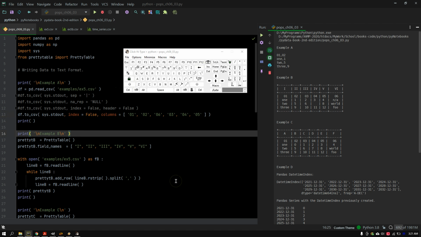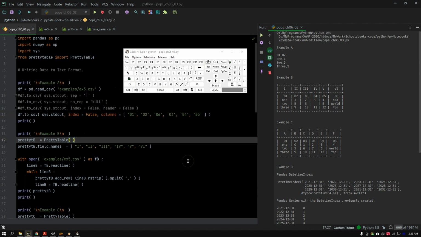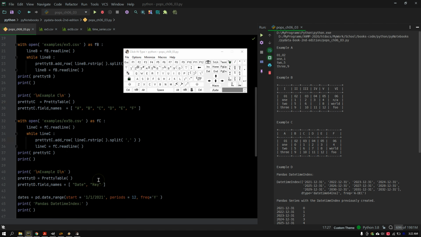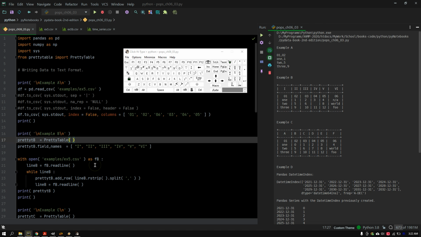Example B. In example B, we're going to start using the PrettyTable thingy. It's just a thingy that helps you format. Has a few nice functions. It's just an alternative way. Here, I'm naming the object in the constructor for PrettyTable PrettyB because it corresponds to example B. And in other cases, we have PrettyC, for example C and so forth, because in the beginning I didn't have it like that, and it would combine the files.